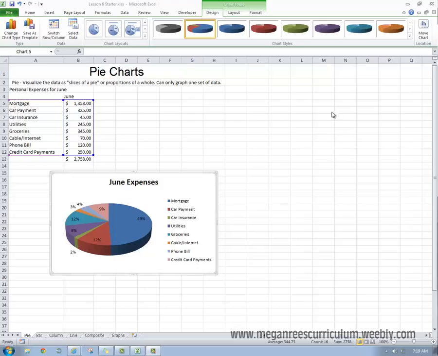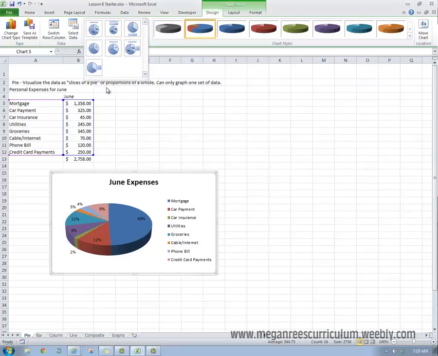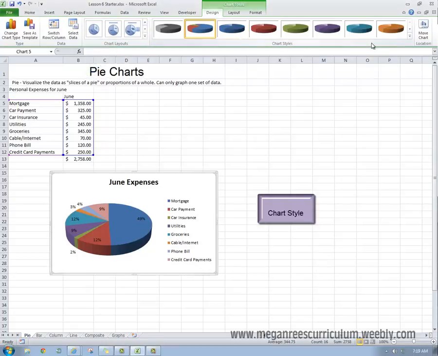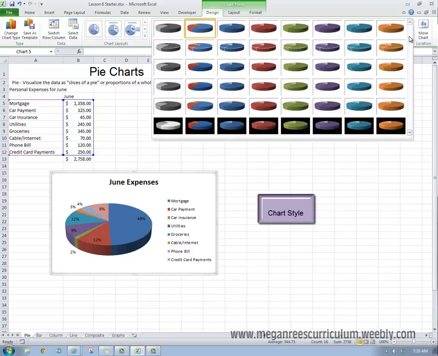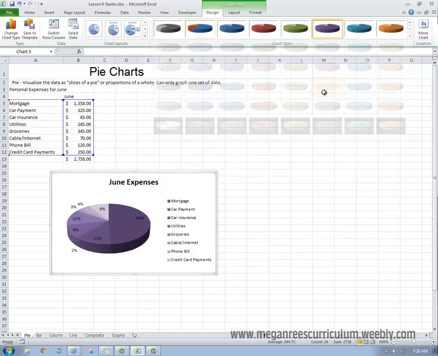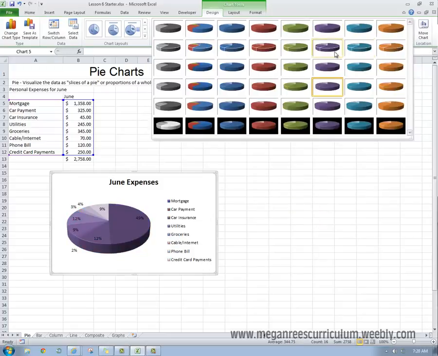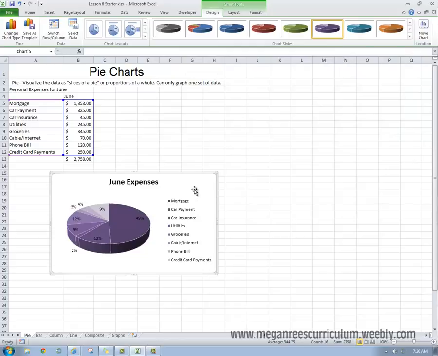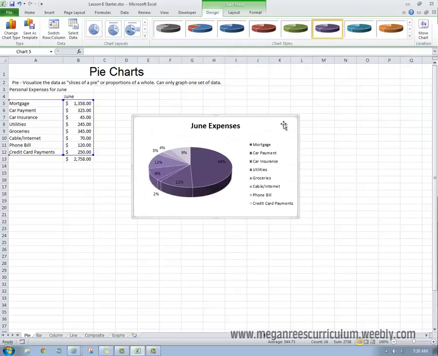And now we need to pick a chart style. Don't get layouts and styles confused. Layout is just how it looks on the page, but style is basically the color scheme. So I'm going to pull this down, and you can go through and do it by hand, and we'll learn that on one of the future ones. But for now, just pick one of these styles that you like, and you can see they're all kind of different.